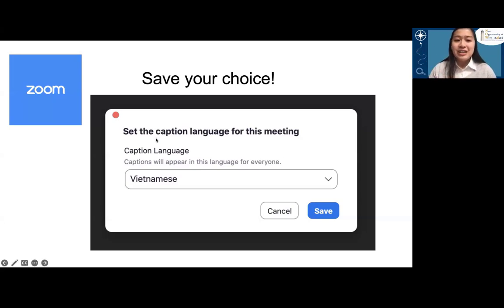So this is not a translating tool. So I just want to make that clear. So it's just going to caption the language that the speaker is speaking. So right now, Julie đang nói tiếng Việt. If I'm speaking Vietnamese, I'm going to select this option.